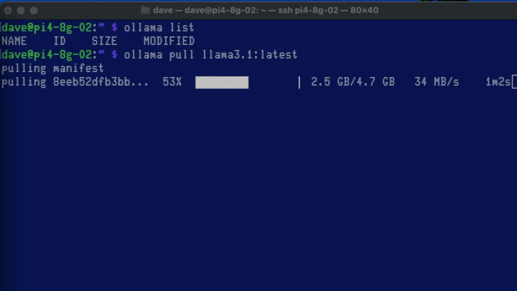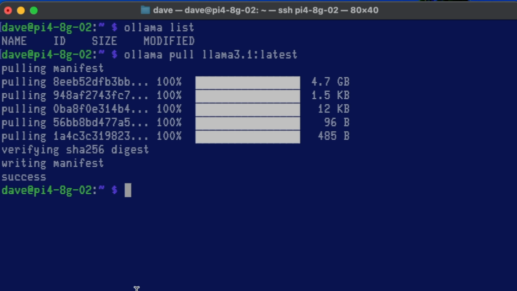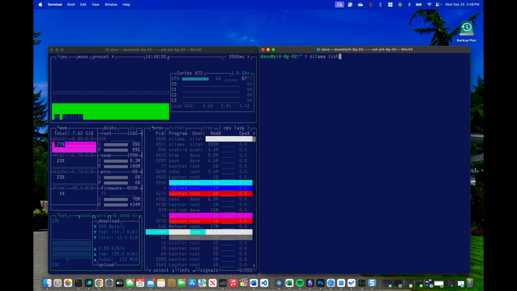Now, this is going to take 2 or 3 minutes, which I will speed up because even at about 3 gigabits a second, it still takes a while. So yours may take significantly longer if you're on regular internet service. Verifying the SHA digest will also take some time. I'll do a quick Ollama list to confirm the model is there, and then we'll run Llama 3.1:latest.